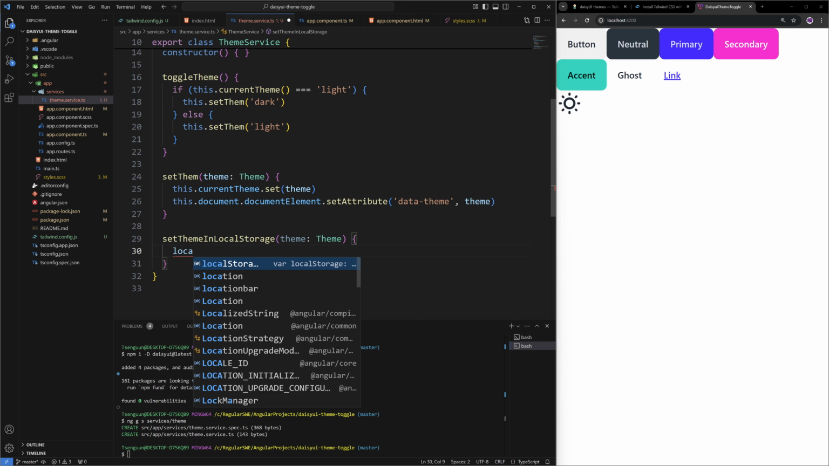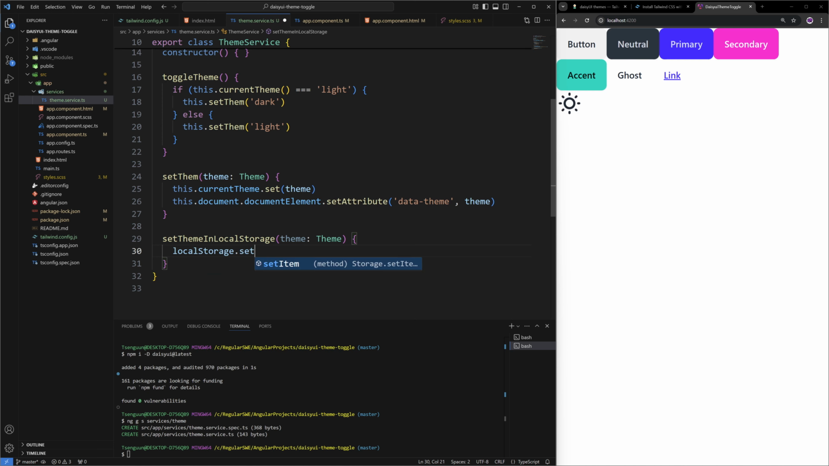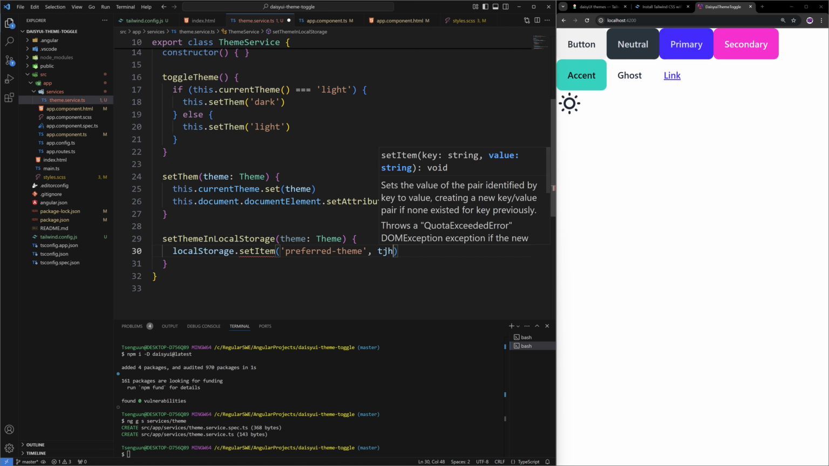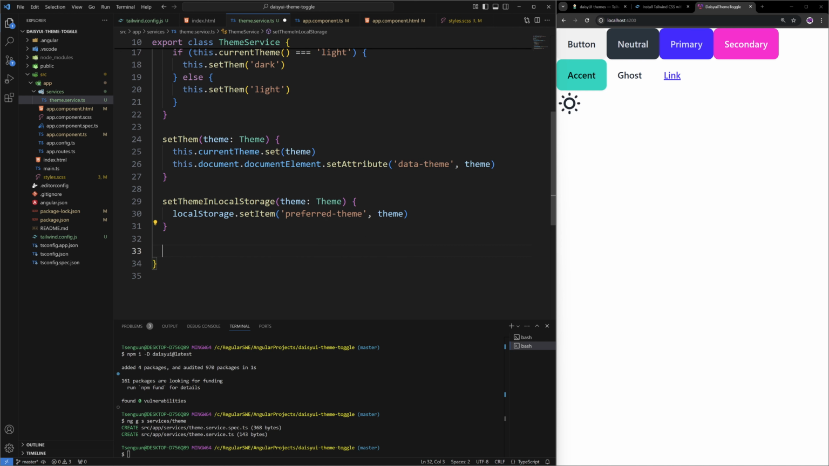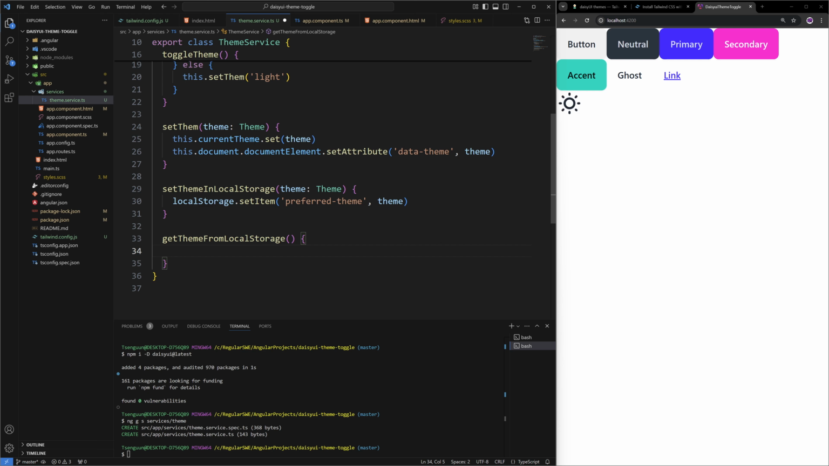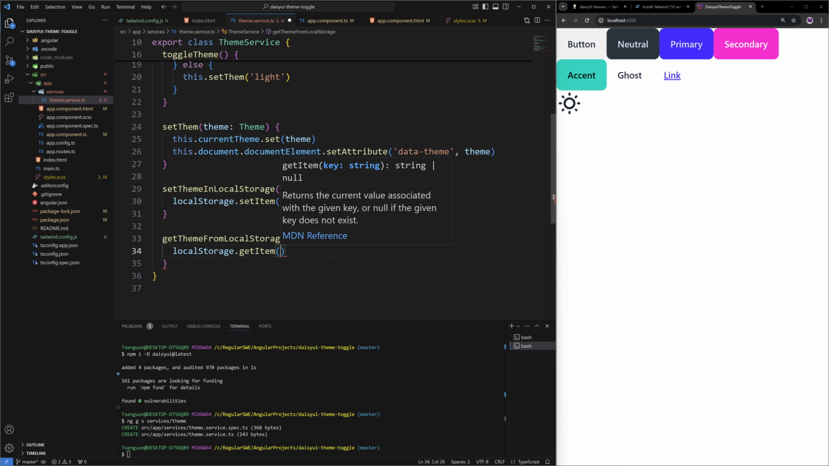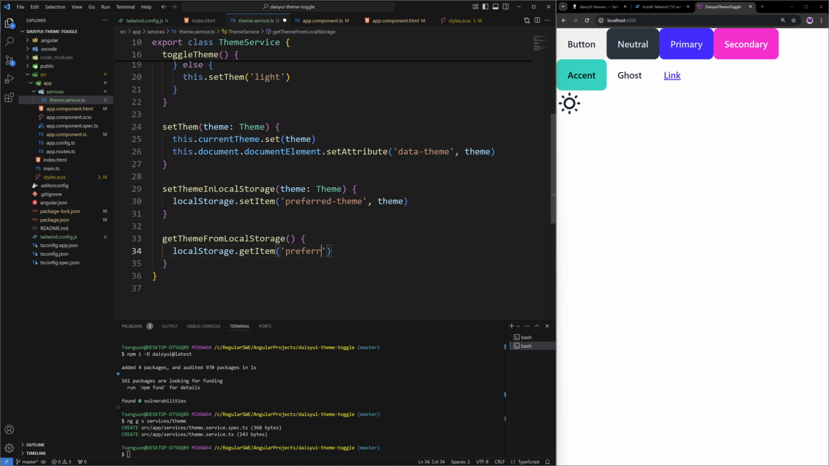Okay, to access the local storage, you can just do localStorage.setItem. Set item is a key-value pair. The key is going to be preferredTheme, and then I'll pass in the theme. And then I also have to have a getThemeFromLocalStorage method, and that's going to give me the currently stored local storage value. So we can do localStorage.getItem. The key is going to be preferred.